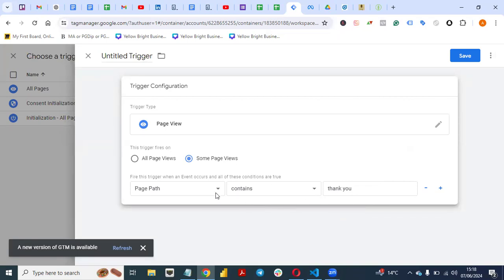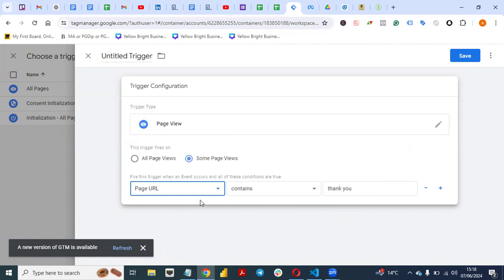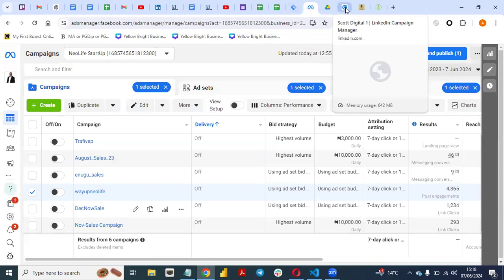So you can do this, and you can also change this to page URL. So it means your conversion should fire when people land on a page URL that contains thank you. Once you do that, you click on save. That's how you can set up conversion tracking depending on your business.